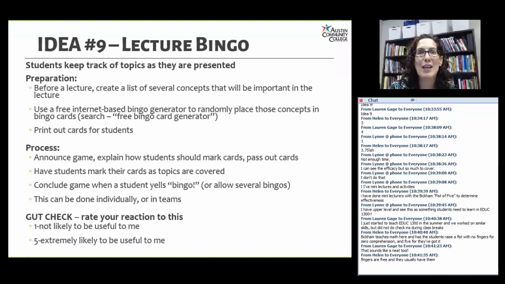You do not need a separate card for every student, but you do want to make sure there are different cards. I would encourage you to do at least a few different cards. Otherwise, everyone will bingo at the same time, and there's nothing worse than that. So that's the prep ahead of time. You create your list, you create the bingo cards, and then you print them out.